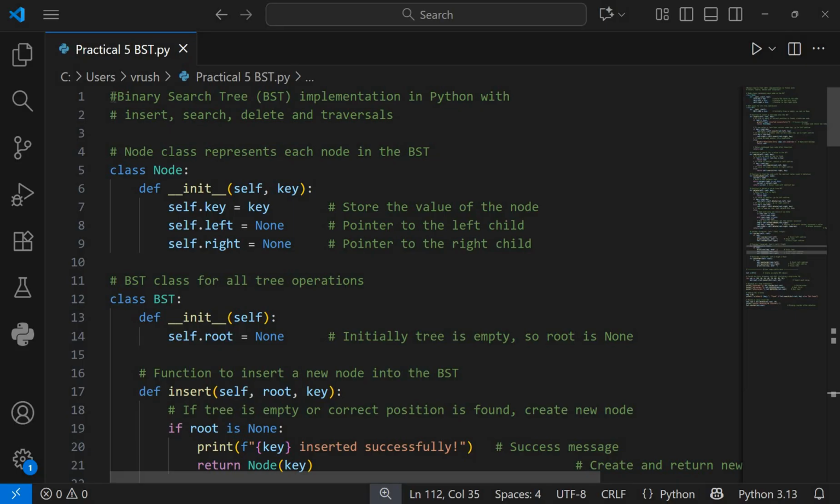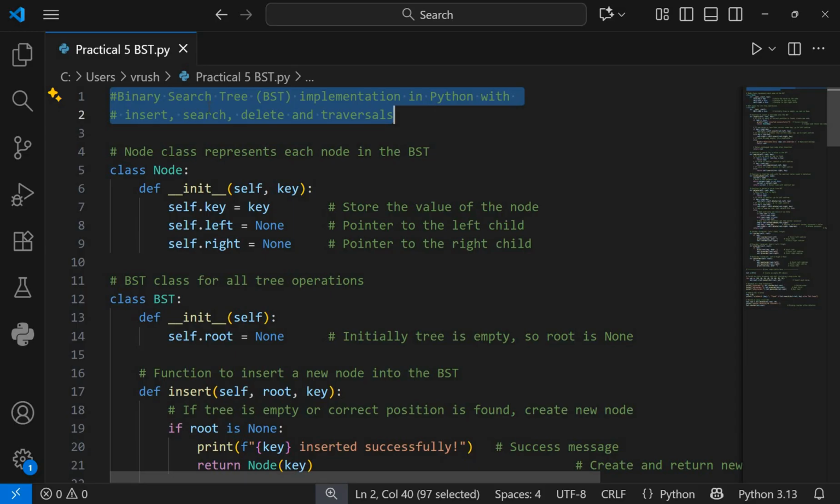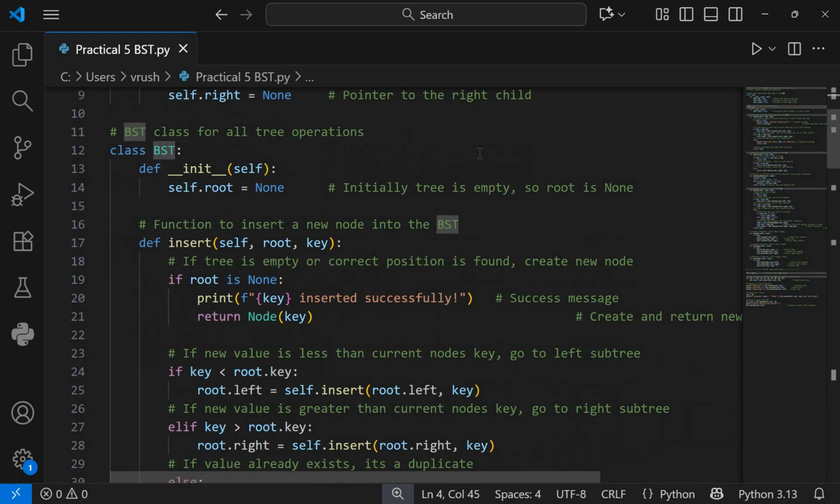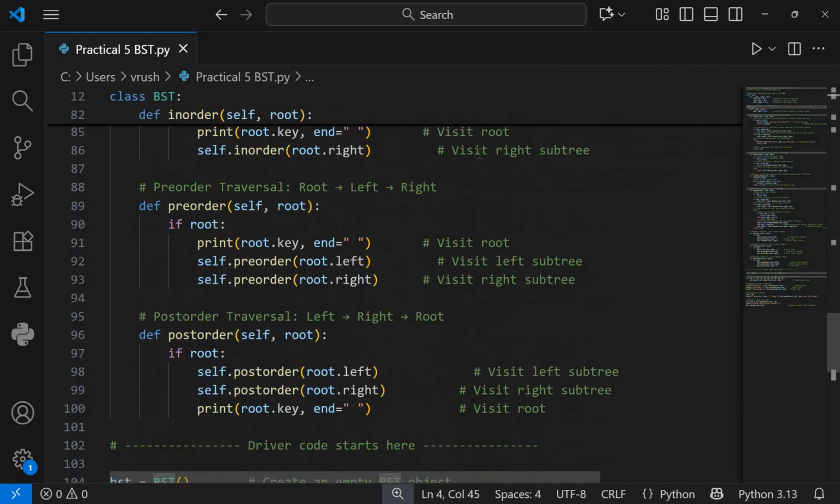In today's session, we will discuss binary search tree implementation in Python. Here, we will implement insertion, search, deletion and traversing methods of binary search tree. Let's start the session. So, a Python program always starts from the driver code.